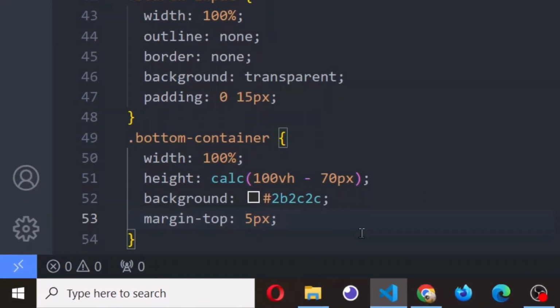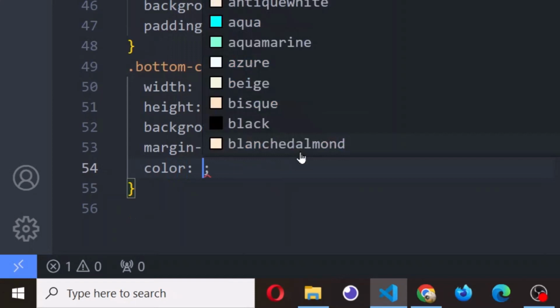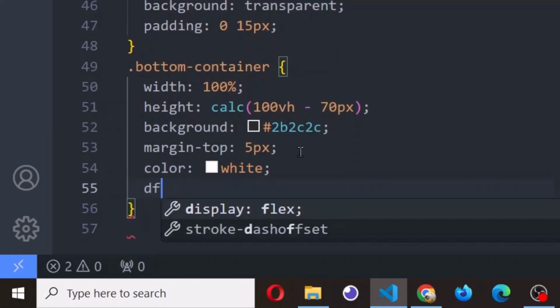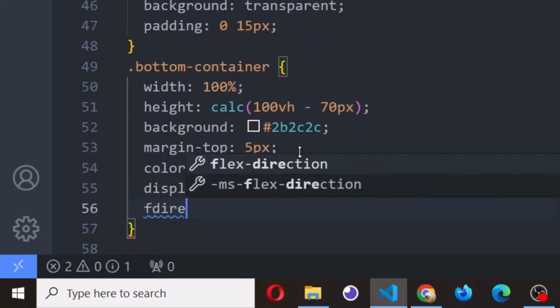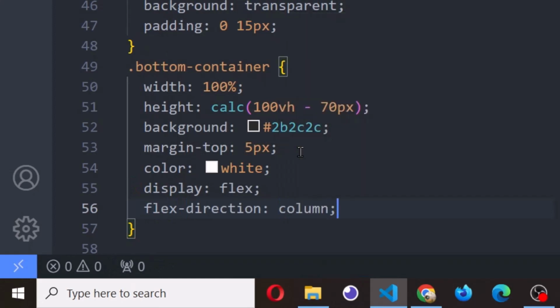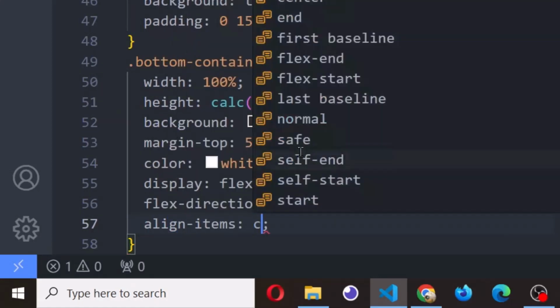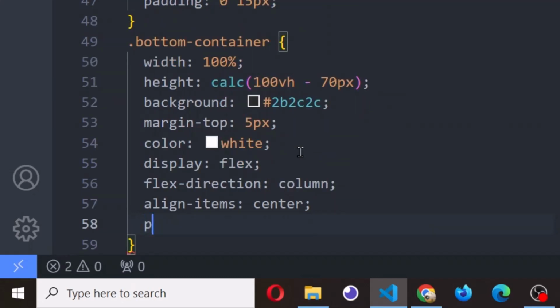Now let's continue with the styling of the bottom container. Of course, I want the color of the text inside to be white. Then also I will set the display to flex. I will set flex direction to column. Then also I will set align items to the center. Then I'll give a padding of 10 pixels top and bottom, 20 pixels left and right.